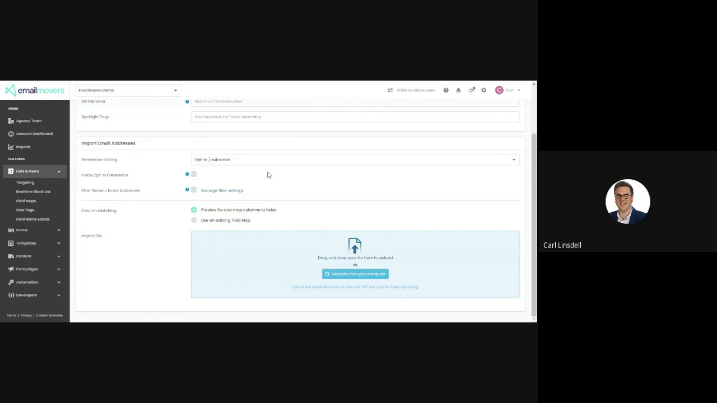Once you've done that, it will ask you to confirm the names of the columns found within the data. For example, first name, last name, email address, company name. And this allows you to actually use that data within the content and copy of your emails as well.